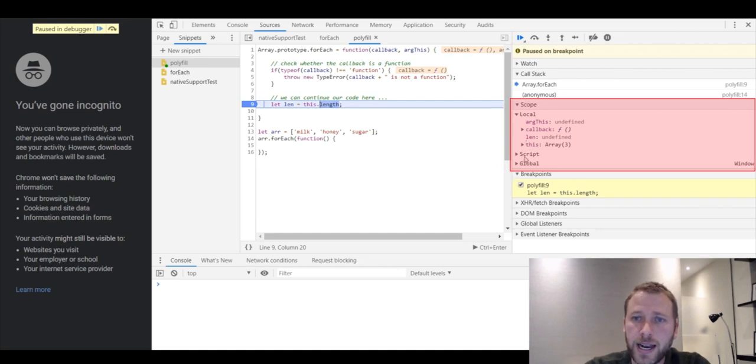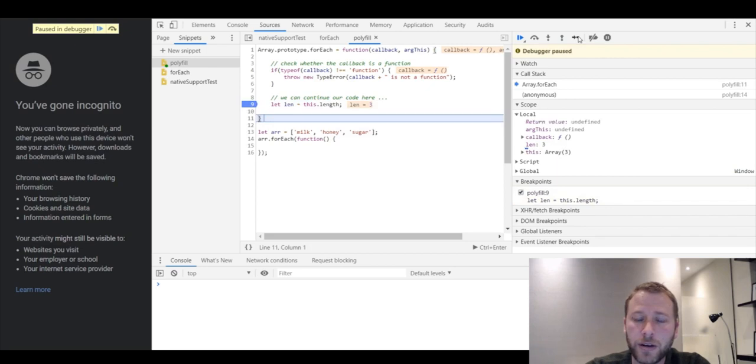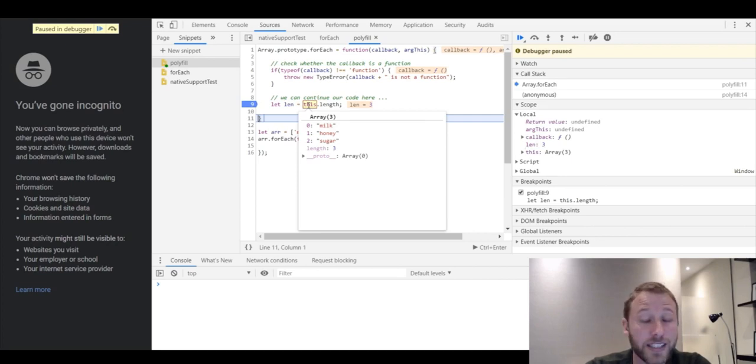You can see that len is currently undefined, right? Because we've paused it before it's executed this line. But as soon as we step over and execute this line, there you go. len is equal to 3. So we can see here that this is pointing to the array. And even if I hover over it, this is how cool DevTools is, it shows you what this is referring to. So that's why we can access the inbuilt length property on this array.